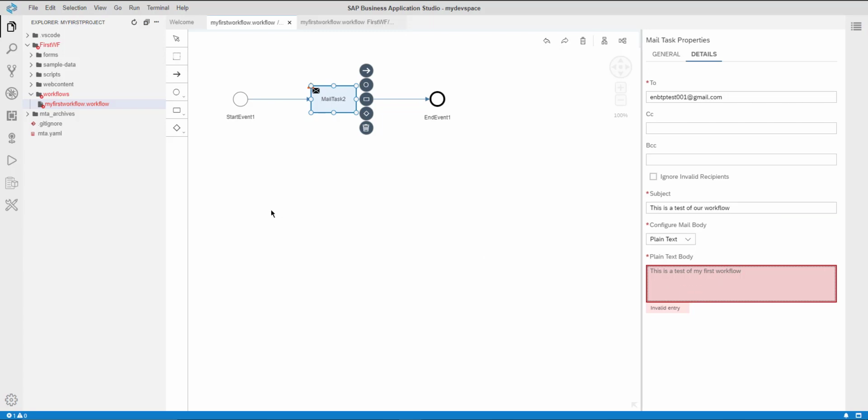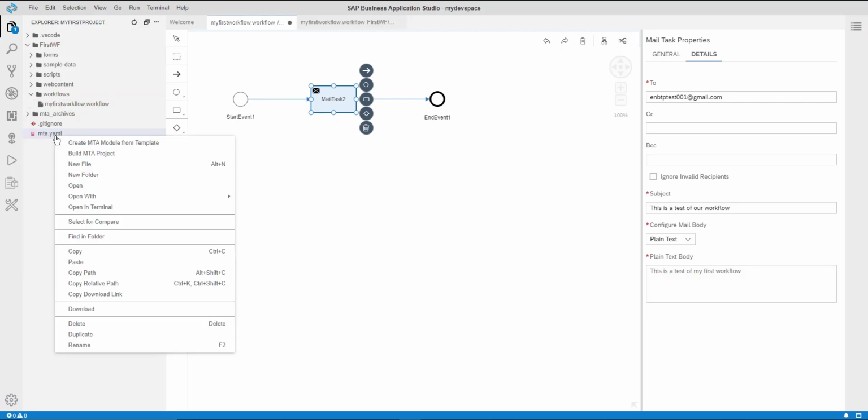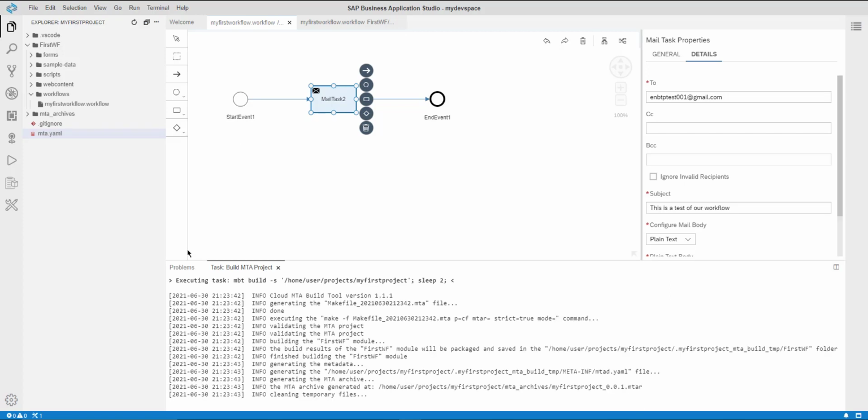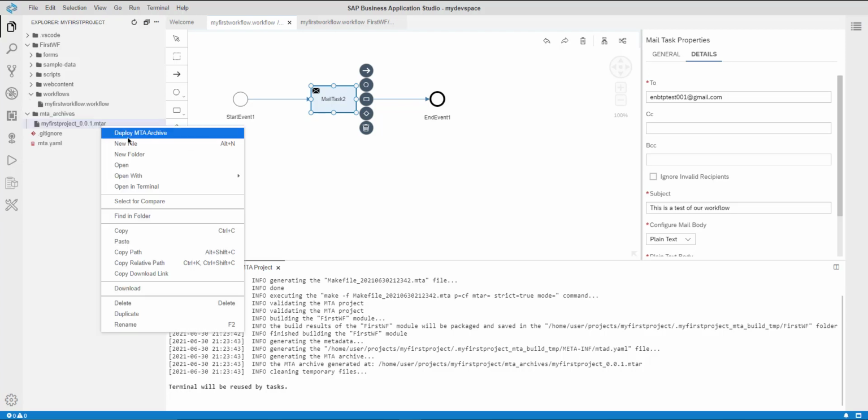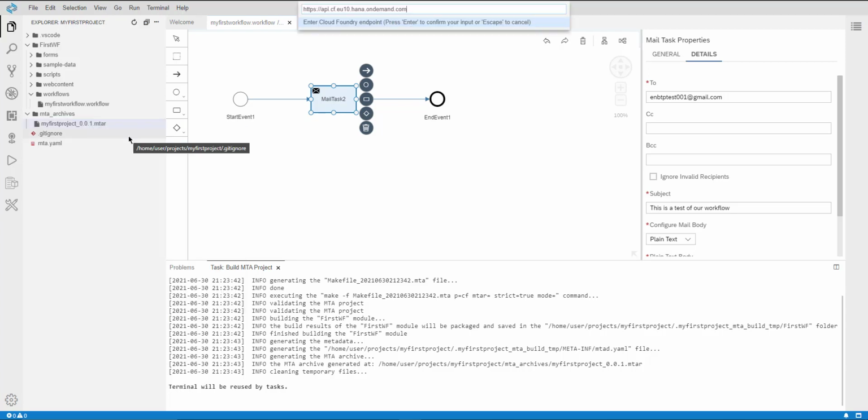So now that we have a very simple workflow, the next thing that we would want to do is build this and deploy it. If we right-click on the MTA YAML file, we would choose to build our MTA project. And you can see it opens a terminal window down here where it gives us some information about that. And then the next step to deploy it would be to expand the MTA archives, and specifically, you can see my first project in the mtar file. So we would right-click and choose to deploy this MTA archive.